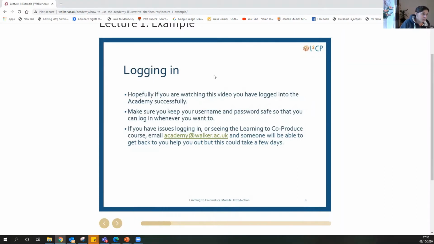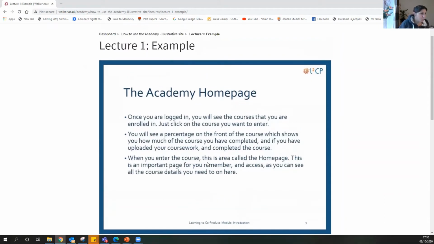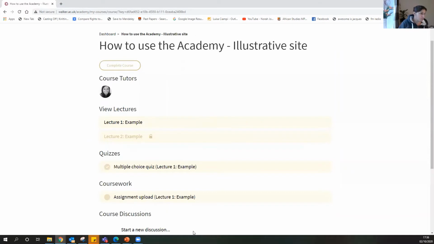You can see in here, I've just put in some information about how to log in and making sure you keep your password safe. And there is the email address should you come across any login issues. If we go to the next slide, the Academy homepage, this is the one I've just showed you. Should you ever want to go back to the homepage, all you need to do is click along here and press the back button. Click on that and it will take you back to the home page.